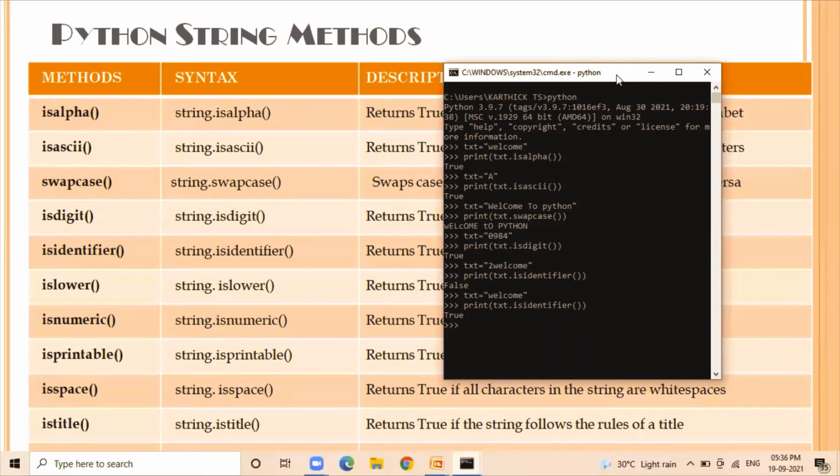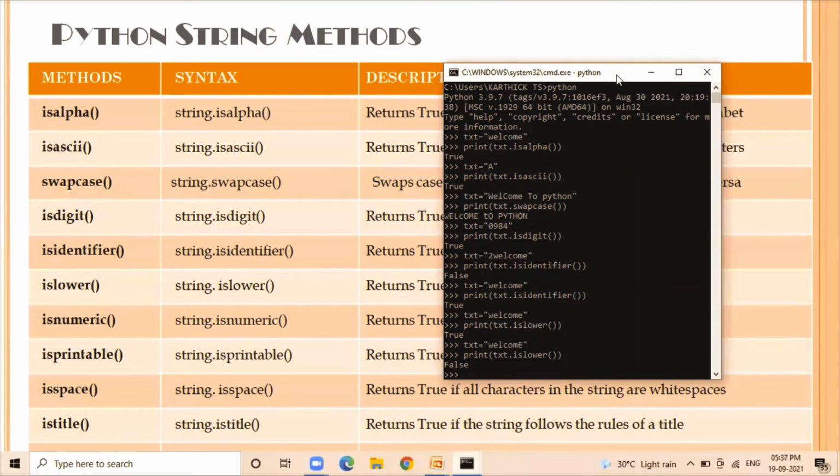Next we have the islower function. This method in Python checks if all the letters occurring in a string are small letters. So you can use a print function, and in the print function you can use islower, and if all the letters of a string are small letters, it generates the value true. In case any letter is a capital letter, then the islower function gives you a false answer.